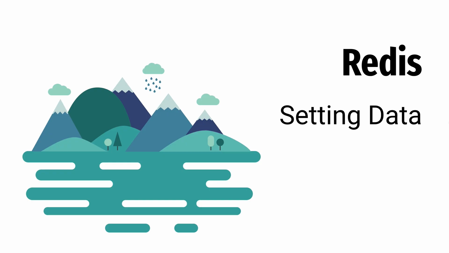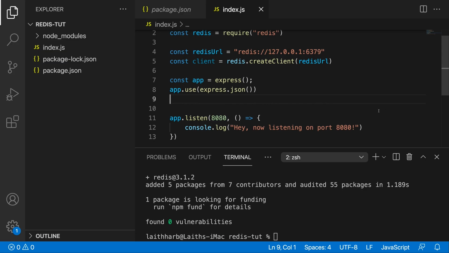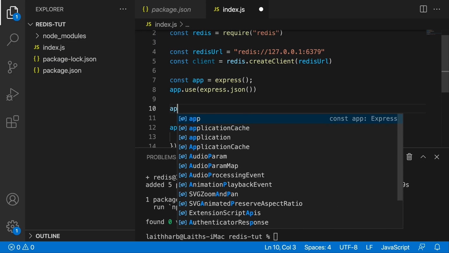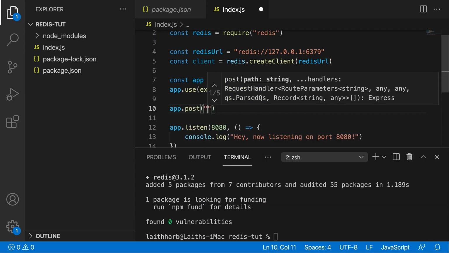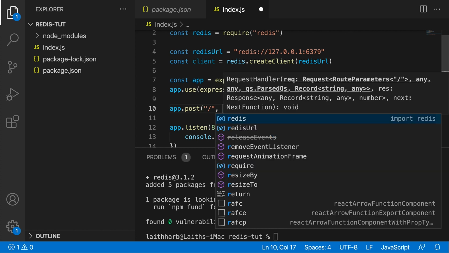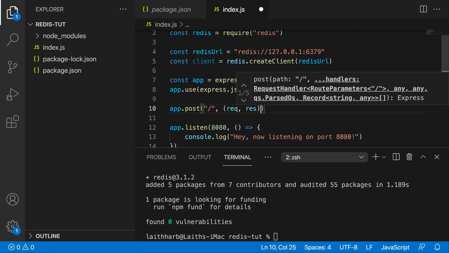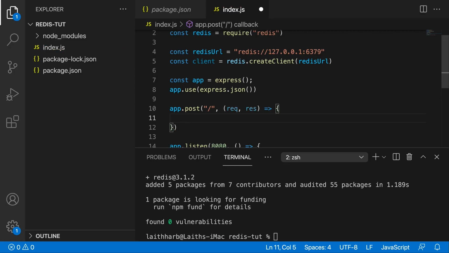In this section, we are going to go about setting data into Redis. Now remember, Redis is a key value store. So if we want to set data, we have to provide the key as well as its corresponding value. So let's go about doing this right now. Now, the first thing we need to do is expose an endpoint. So I'm just going to do an app.post, and then the endpoint is just going to be /. Then over here, we have a callback that takes in the request and the response as the parameters. So now what we want to do is use this client to set data.